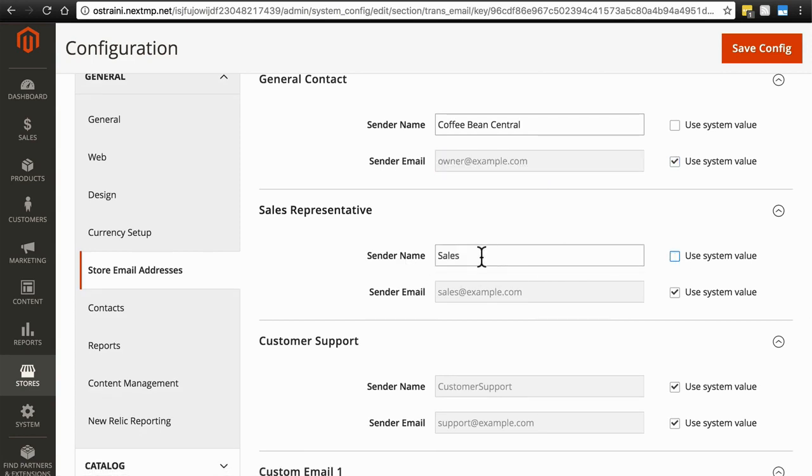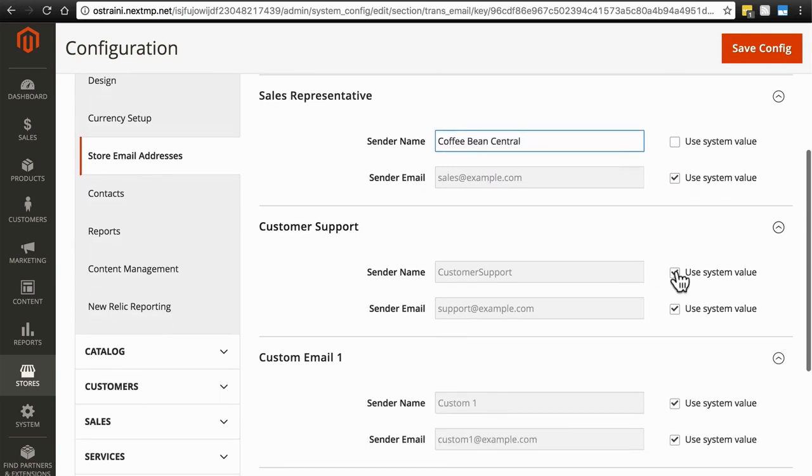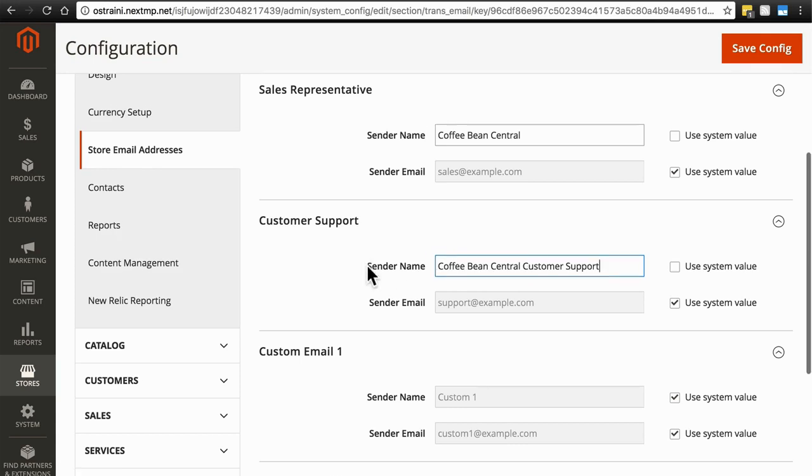For sender name, again, you can do sales, or you might even just use your store's name here as well. For customer support, it might be nice just to say Coffee Bean Central Customer Support. That way it's 100% clear where this is coming from. If it just says customer support, that could be from anywhere. This at least tells your customers what company's customer support, what store's customer support this email is coming from.